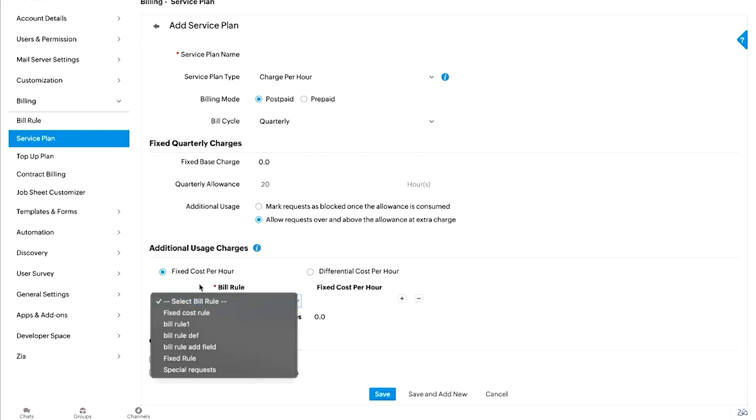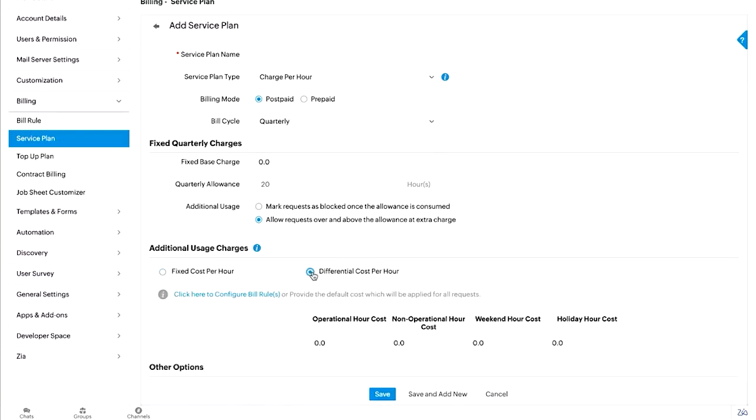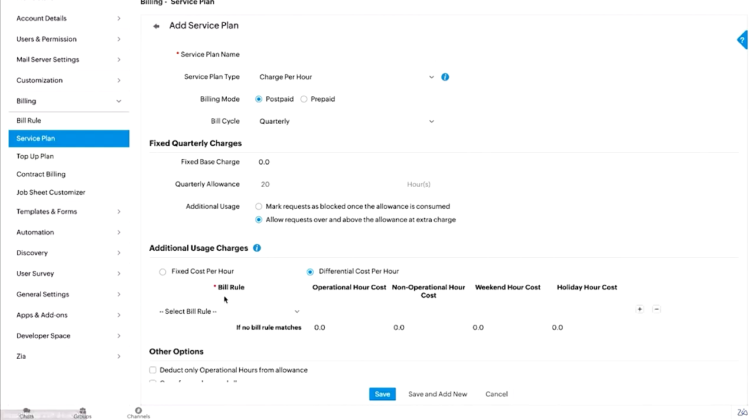So you can quickly go here and select a particular bill rule. Let's say you want to charge them specifically for these requests. So let's say I've selected this bill rule. You can see that costs have already populated here. Now, if you want to charge them at a differential cost per hour, not a fixed cost, all those differential costs can also be brought here with the help of the different bill rules that you have created, right? So as you can see, the charges have been populated.